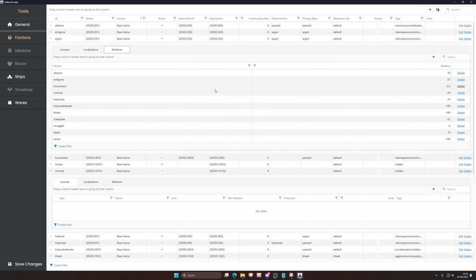On the relations, you can see the default relations that the Argon have, for example, to the Xenon. In this case, they are at war. You can just change it to 0, and then the Xenon and Argon are not at war anymore.